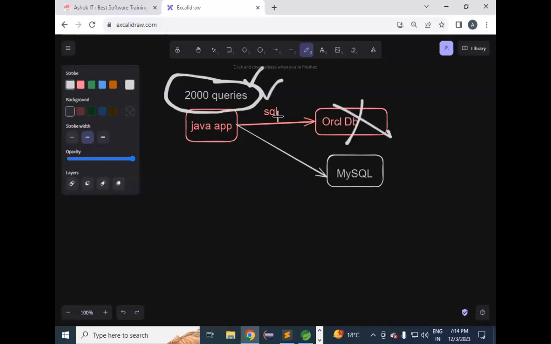We need to change all the 2000 queries. It will take 1 week to 10 days to change only the queries. After the queries are changed, we need to test whether our queries are working as expected with the MySQL database. So that is called the database dependency problem. Our application is tightly coupled with only one database when you write SQL queries in the project. Are you guys getting my point?